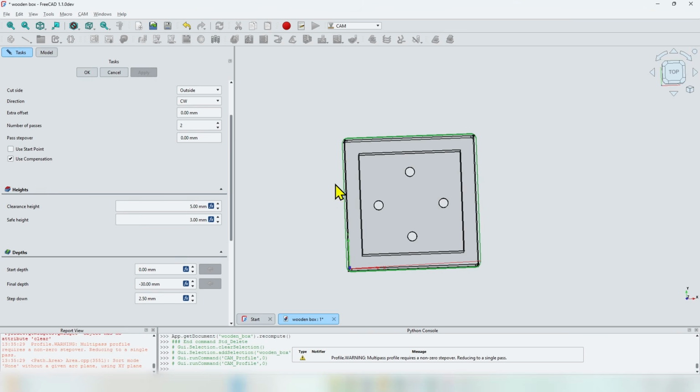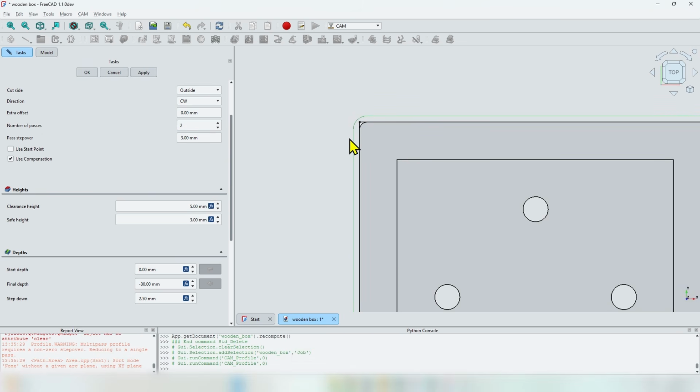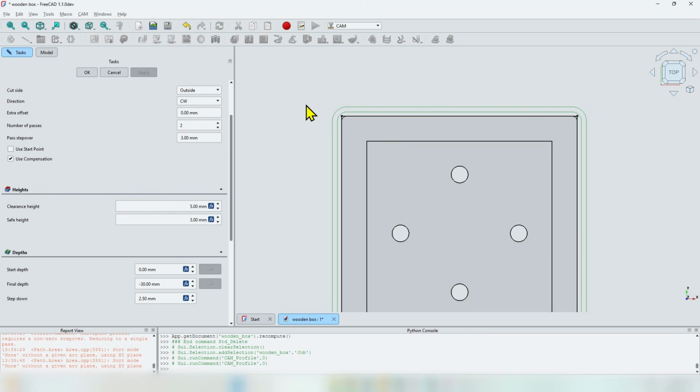Click on the apply button. Nothing has changed because I haven't changed the pass step over. I'm going to use a value of 3 mm, and this means it will make, let me just set a top view, another pass 3 mm outside the object. You can now see the two passes, and what you need to know is that it will first make the outside pass and just after that it will go around the object.